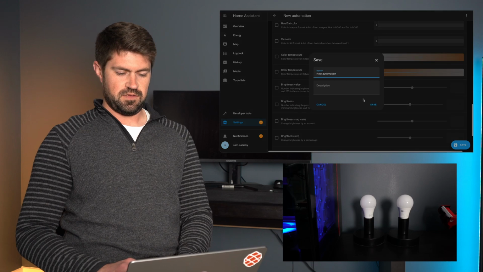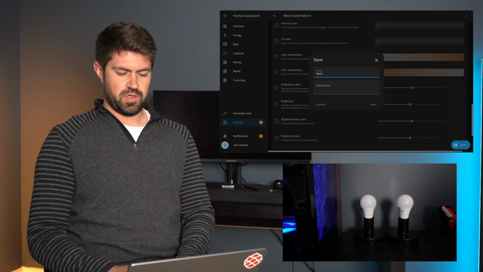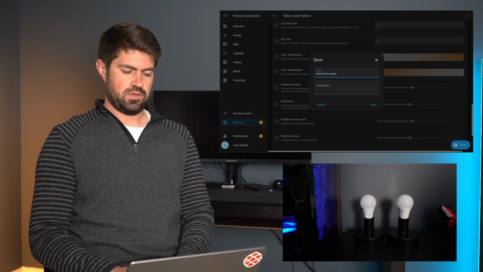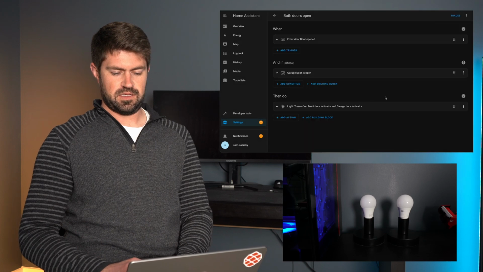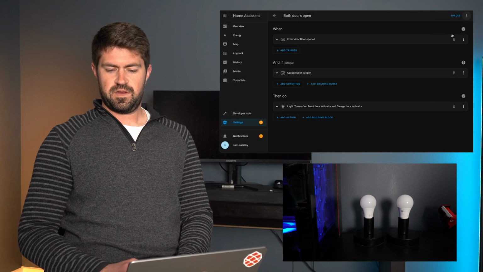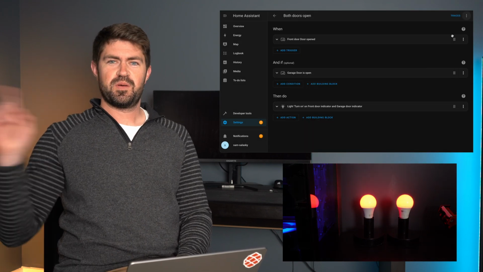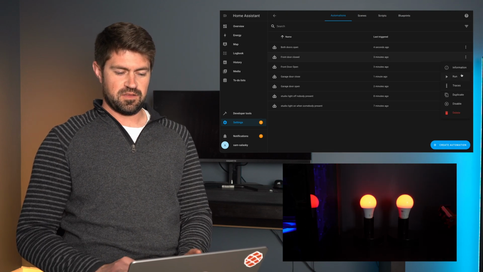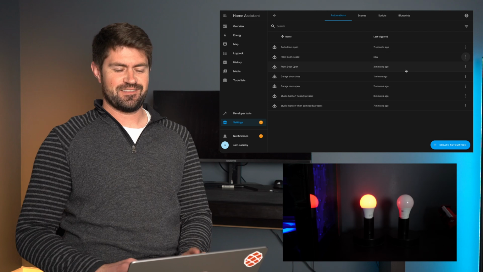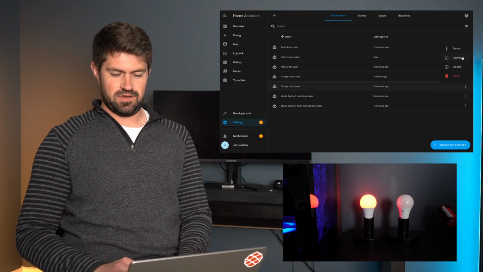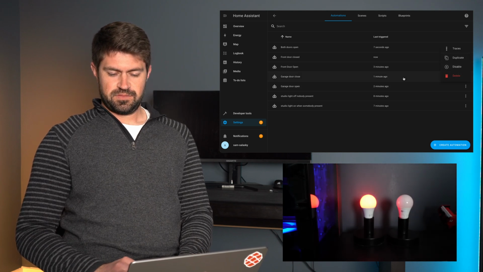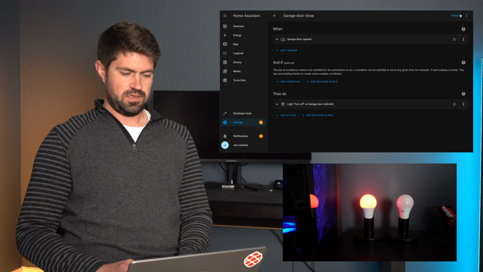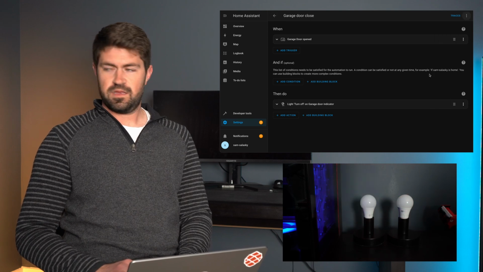So we're gonna click save and we're gonna do both doors open. We're gonna click save. Now we're gonna come over here and run. Boom, both of them are red. All right, cool. So then I should be able to go to the closed one on just one of them and it turns off, and then we can come down to the other one. Oh, whoops. Whatever. Run. Okay, cool.